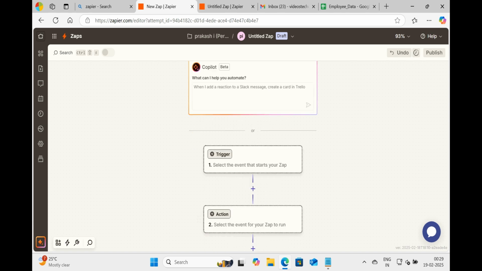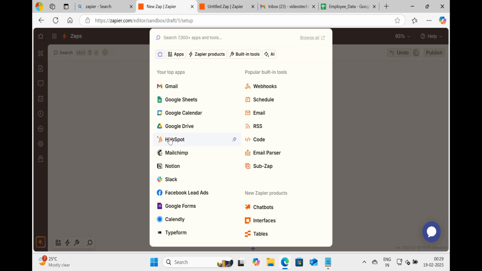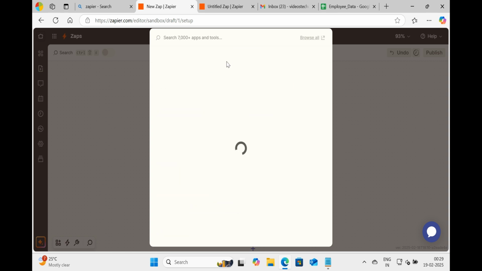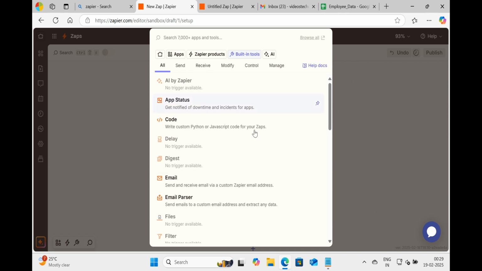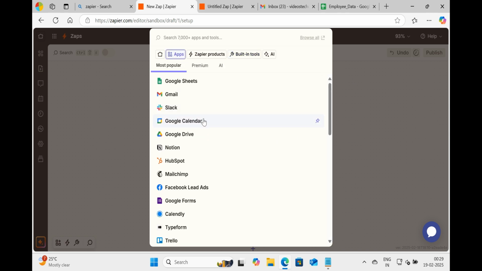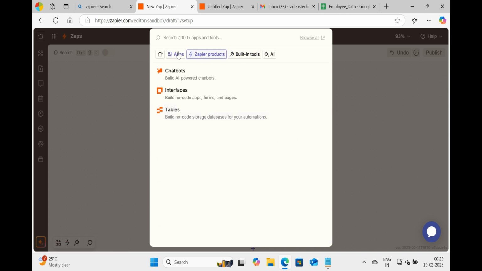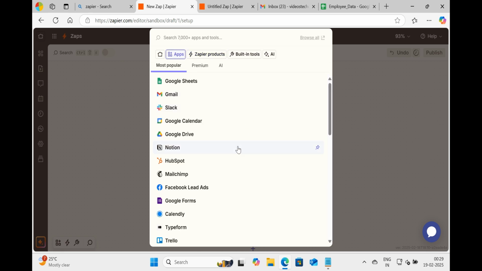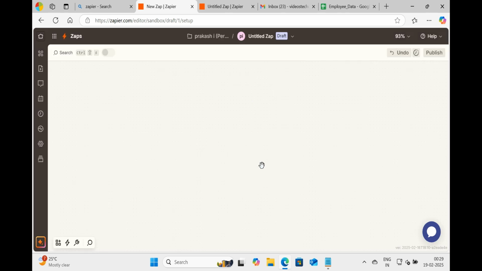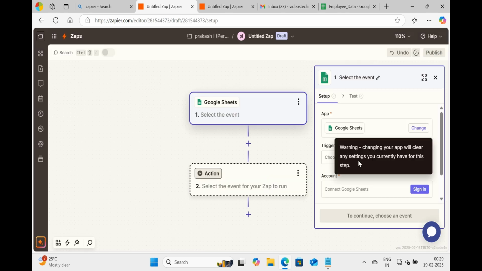Okay, so as I told, it takes a trigger and an action. The trigger would be whatever thing that would trigger the flow, right? So you can choose any of these triggers. These are the triggers available. You have built-in tools. You have all the apps for trigger and other Zapier products. So in our case, let's use Google Sheet as our trigger.